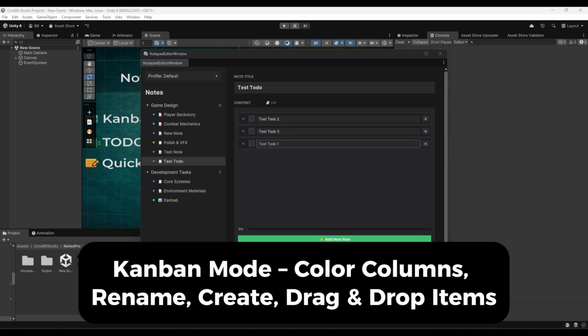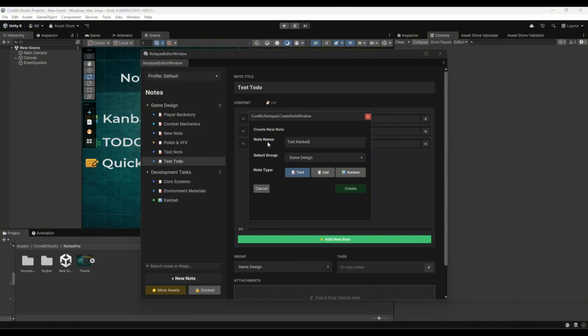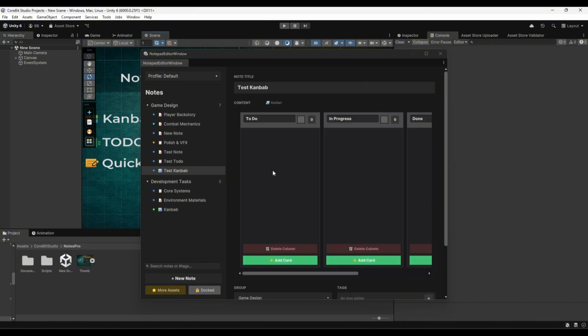The third type is the Kanban mode. Here, you can assign colors to columns, rename them, create new ones, and drag and drop items between columns.